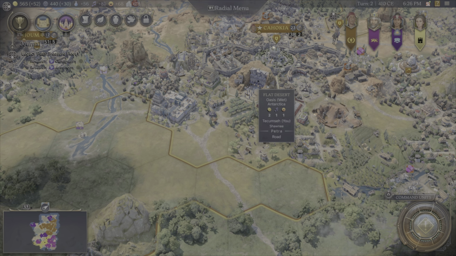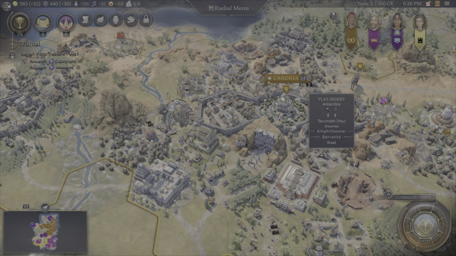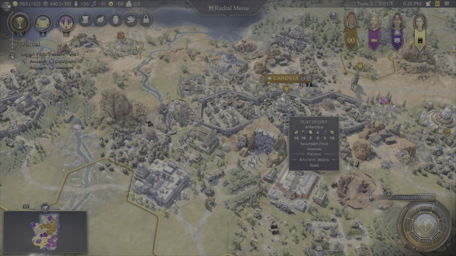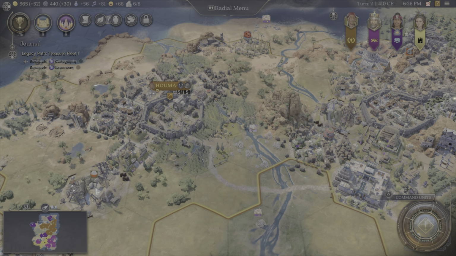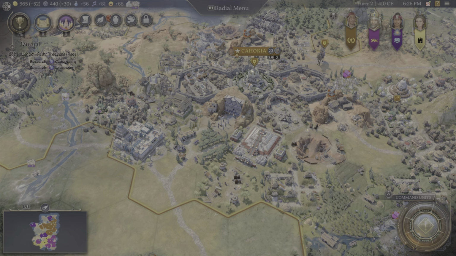Next is the fact that, look at that. I move it into the city and it practically disappears. Take off tooltips and it gets so much harder to see. And these cities are just going to keep getting bigger. This is going to get so much worse as time goes on.